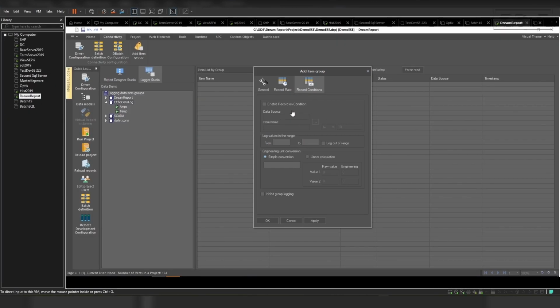Next is enable record conditioning. Basically what this does is it allows you to enable the actual logging of the group based off of a condition of another value that Dream Report is getting from a controller or another device. So you click on enable conditioning, you define your data source, you define the conditions for that data source, and then if those conditions are met, the records will be logged. If they're not met, it would not be logging for the entire log group. So that's what the enable record on condition does.